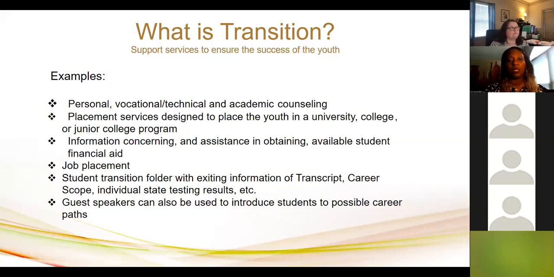Okay, thank you. So some examples of how to support services to ensure that students have successful transitions: personal, vocational, technical, and academic counseling. That looks a variety of ways depending on the facility that you are connected with and your local community, or the communities that the individuals are transitioning into or back to.